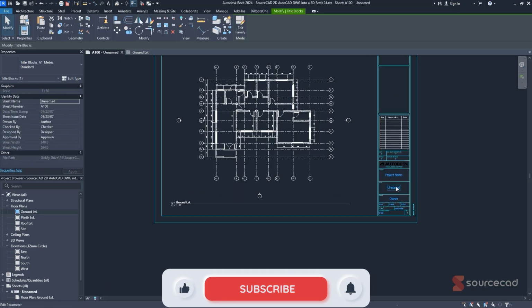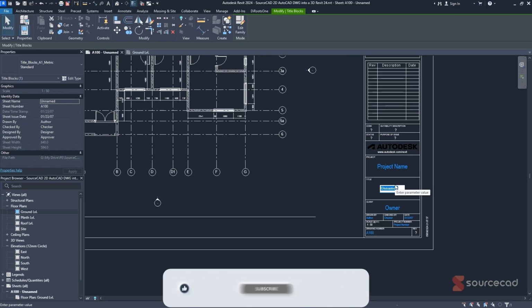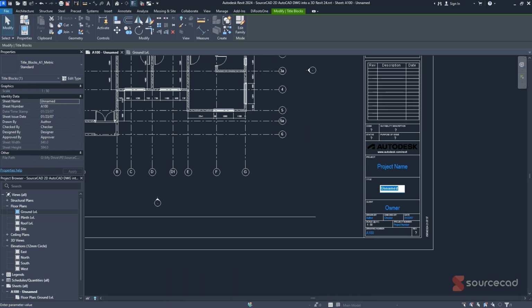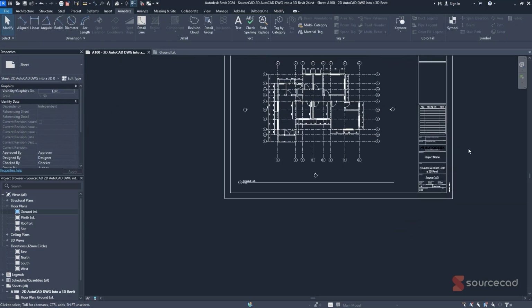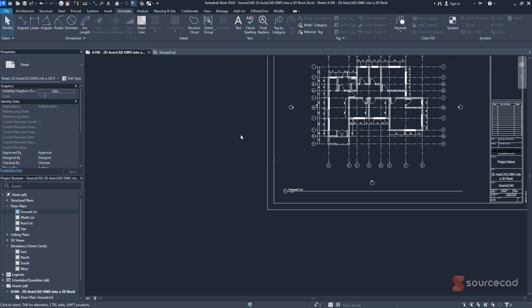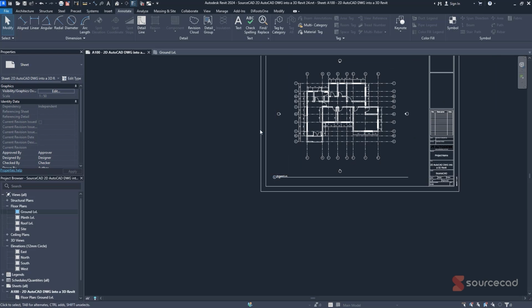The only thing that I can do, I can just maybe give the title of this, maybe 2D to 3D. So I'll just be using the same name that we have been using. And I can just say maybe the owner of the project is, let's say in this case, you can name the company that you're working for. So you can give it like source code. I can even change the image of this specific title block. I can use the title block for the organization.